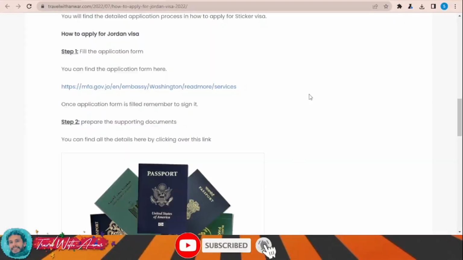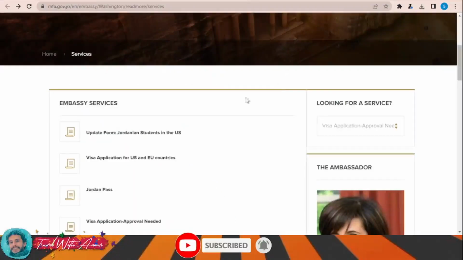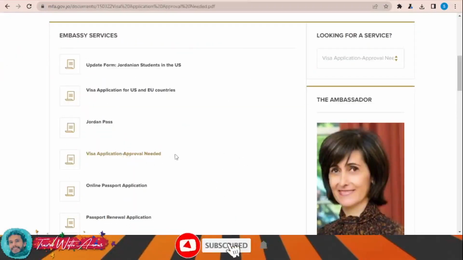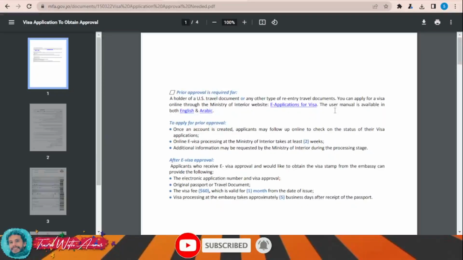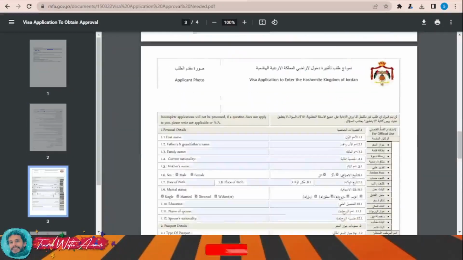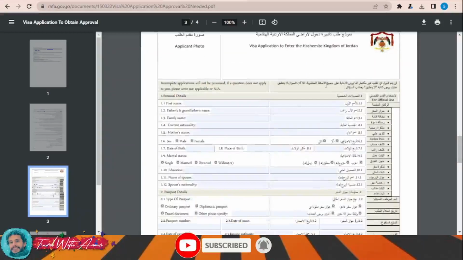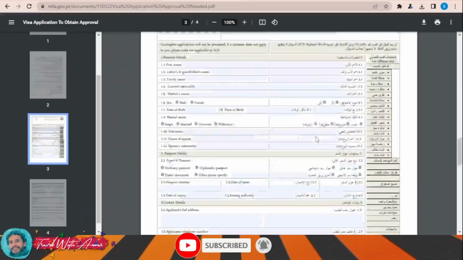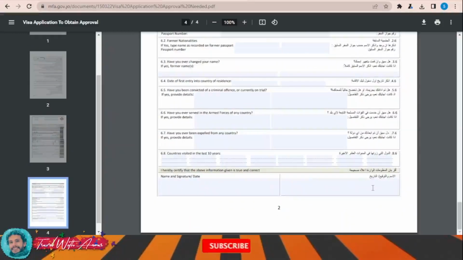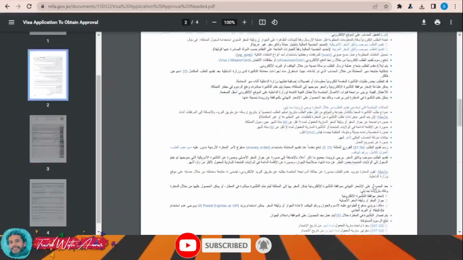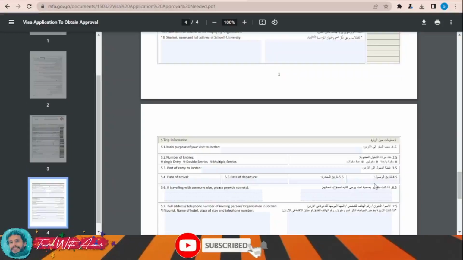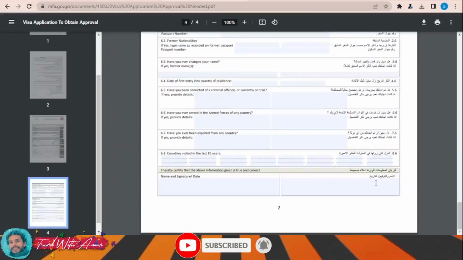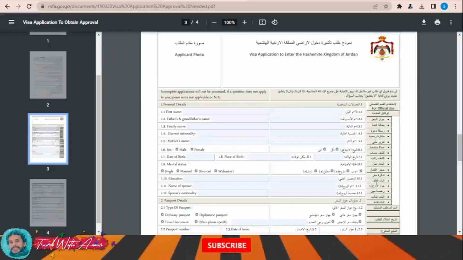So to fill the visa application form, just click over this link over here. This page will appear in front of you and choose visa application approval needed. This page will appear in front of you, and down there you can see this is the visa application form to enter the Hashemite Kingdom of Jordan. You will have to download it and then print it, then fill it completely manually by yourself. And in the end over here you will have to write the name and the signature, and then you will have to submit this visa application form along with all the required documents that we will be speaking about in the end of this video to the embassy of Jordan in your country.